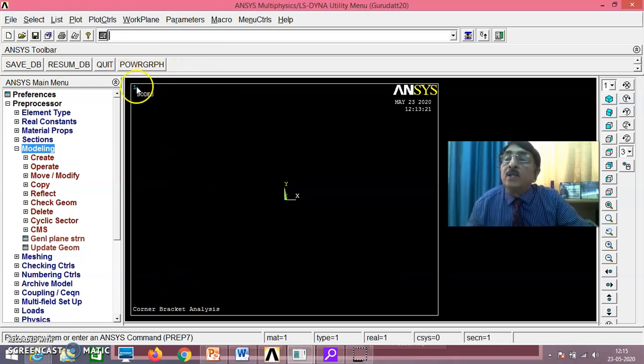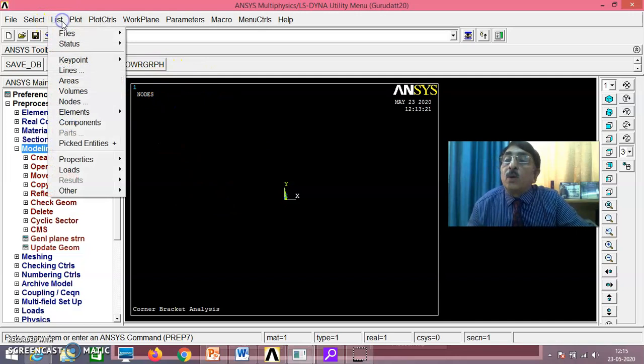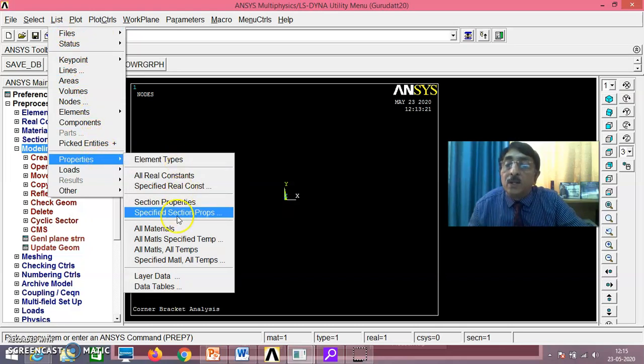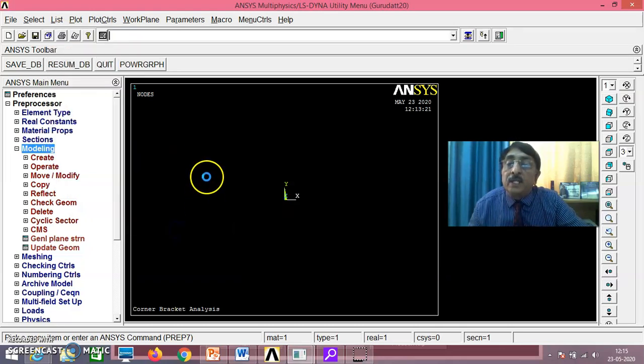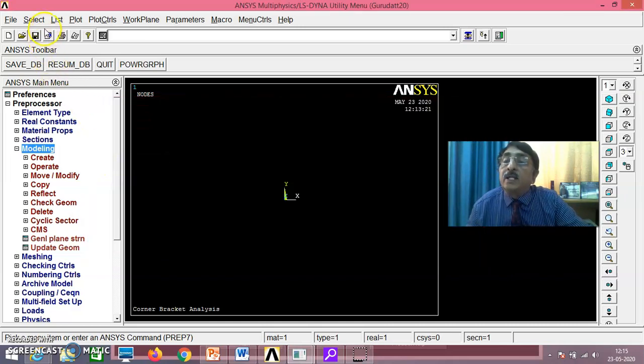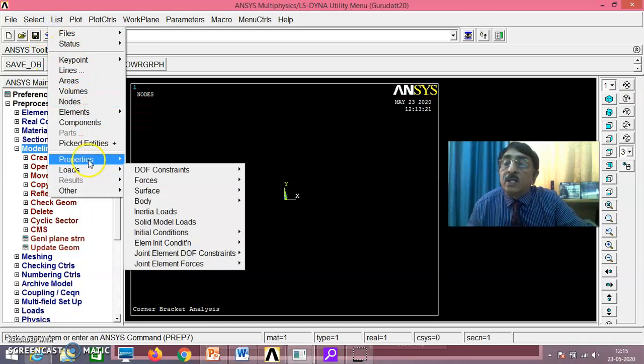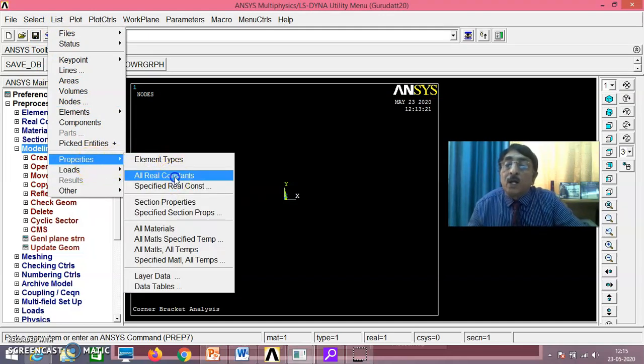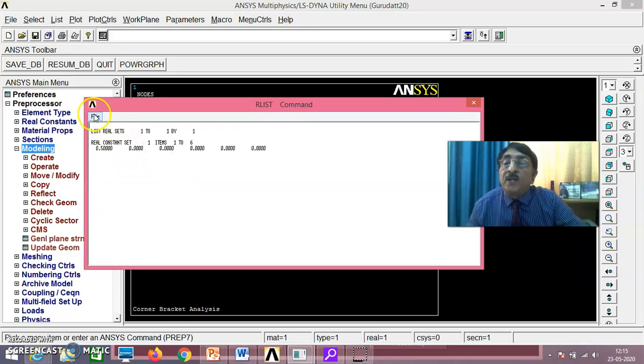As I told you, whatever you have done right now, these properties you added, if you list all materials, you see what exactly the property is. Did you follow? It is 30 into E to the power of 6. It is correct. The material property you have entered is correct. Then List Real Constants, all real constants. If you check, it is 0.5 in that way.